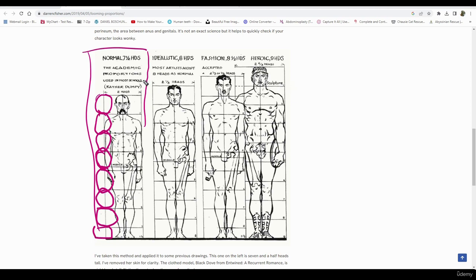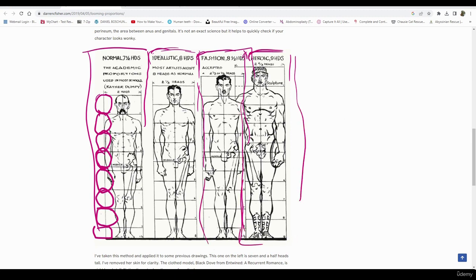Now, if you want to do someone who's 6'1" or above, you could do idealistic 8 heads. All right. If you want to do something even way out of this world, so maybe around 7 foot or higher, you could go ahead and do the fashion or heroic. Now, if you are planning to do a character like from Mortal Kombat or Street Fighter, those characters are generally 8.5 heads or 9 heads high to make them appear stronger and more heroic. So it's really up to you.